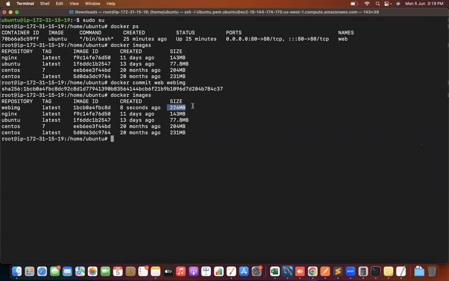Are you clear? Yes or no? Now you know how to create a custom image. Suppose you have a base image, whatever modification you want as a developer, you can do it as a DevOps engineer. Now, if you want to share this container with others, how can I share it? With the help of a custom image. That container you can convert into an image with the help of the docker commit command.